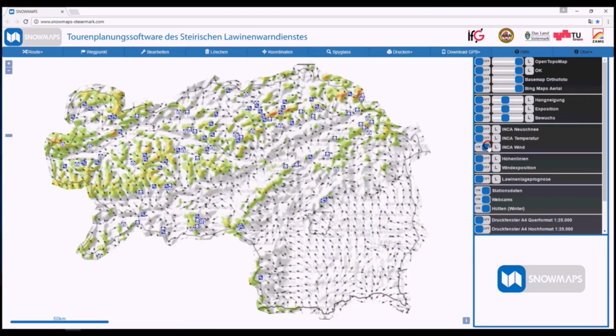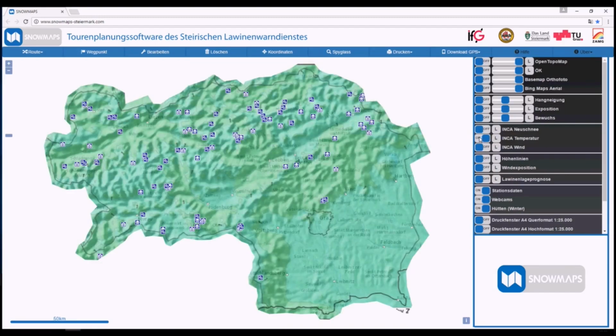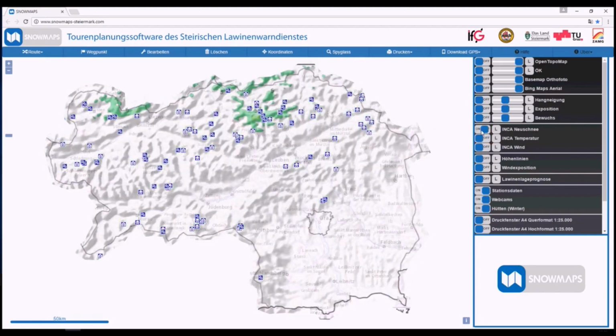The current temperature can also be displayed. Here, too, you can refer to the legend. The amount of precipitation over the past 24 hours is also important.